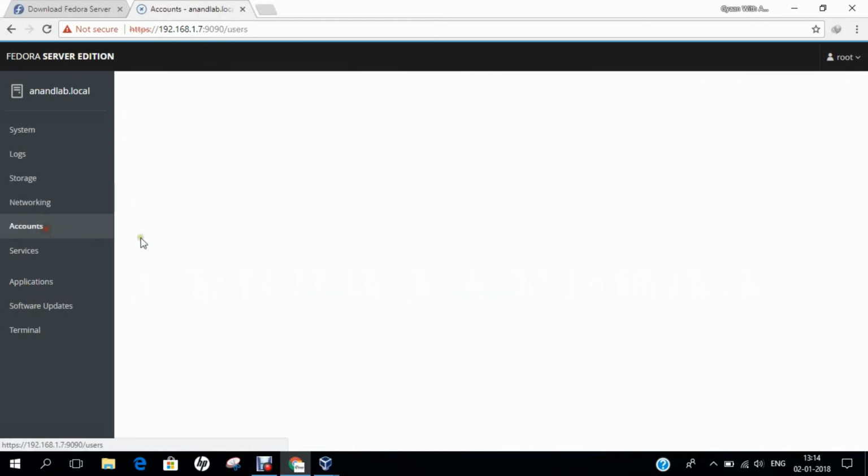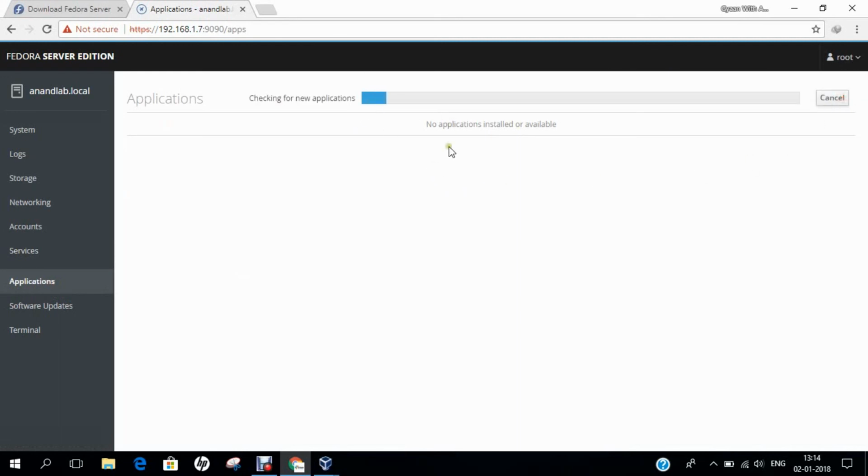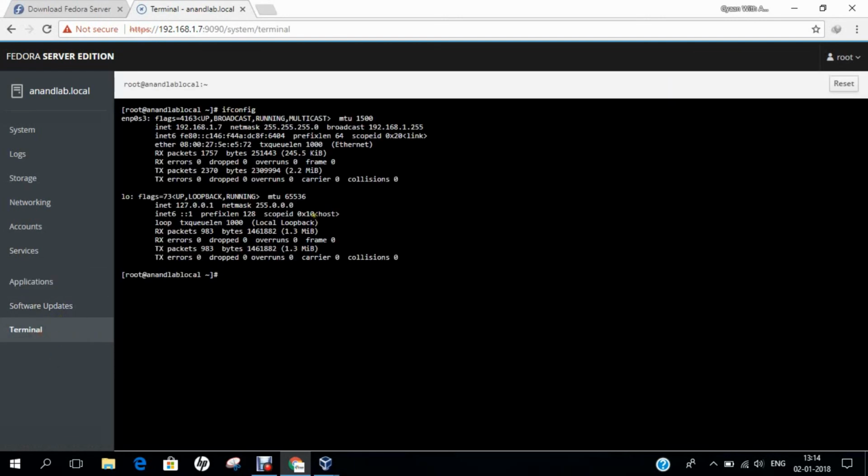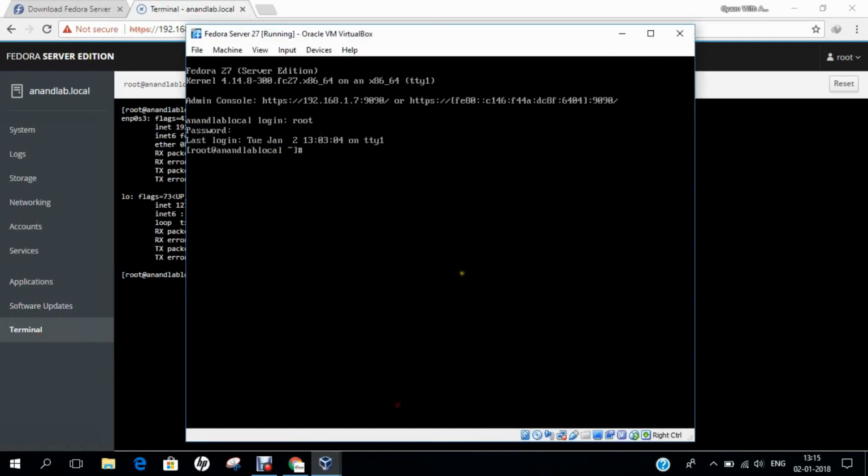Now if you want to add your own account or you want to update the password, you can add everything over here. And here are the applications. So if you refresh over here, it is checking for new applications. If there are any, you can go for it, otherwise there is no need. So click on terminal, you can find that you can run all the commands which you run over here on this. So the same commands can be run.